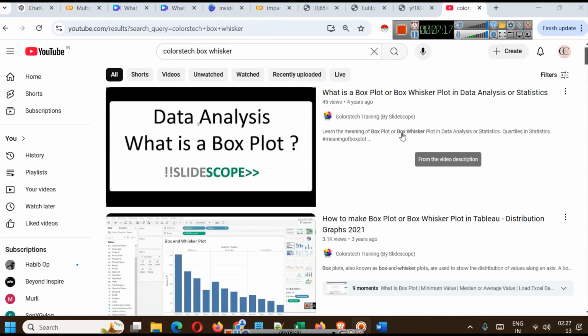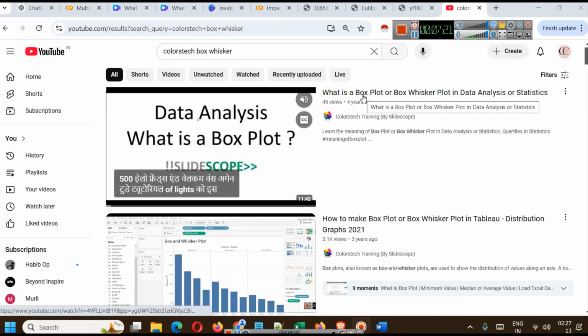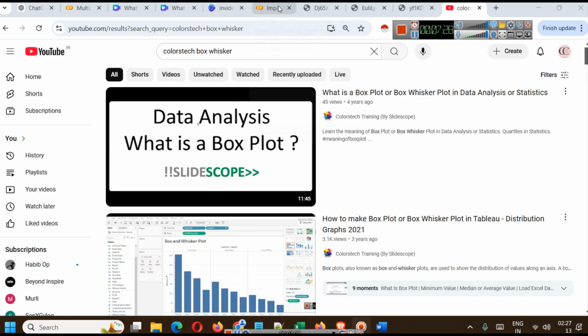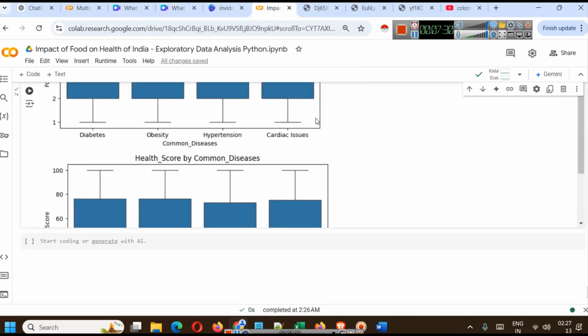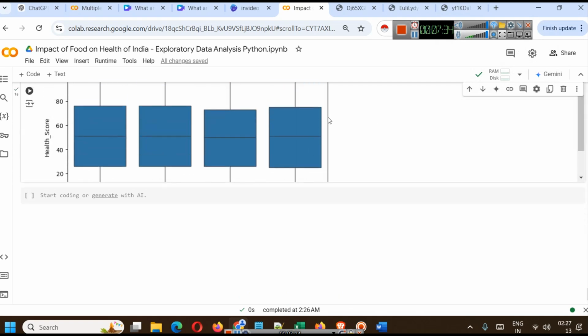We also have a dedicated video for understanding what is a box plot, what is a box and whisker plot in data analysis, and how you can understand it. So that is something I will share in the description, the link, so that you can learn from that video how to read these graphs and understand it.